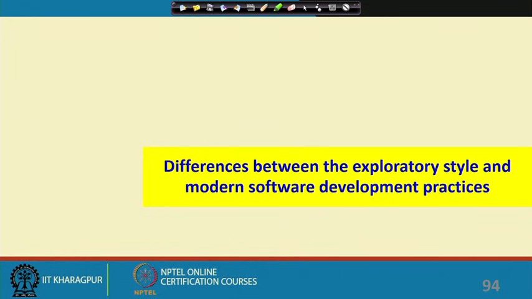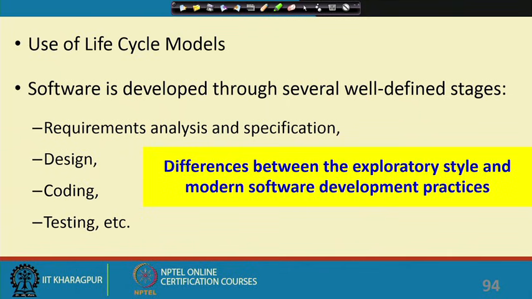The differences between the exploratory style and modern software development practices. Compared to the 1950s or 60s, where the exploratory style was used, now life cycle models are used. Every program is developed according to an adopted life cycle model, where there is a set of stages and the development occurs through those stages. The stages are typically requirements analysis, specification, design, coding, testing, and so on.